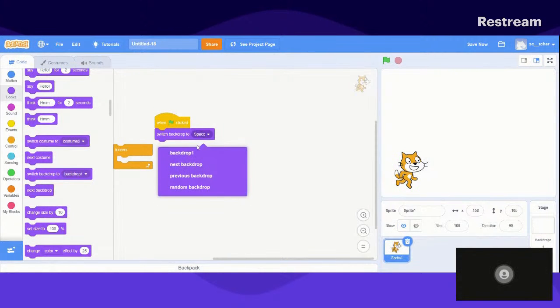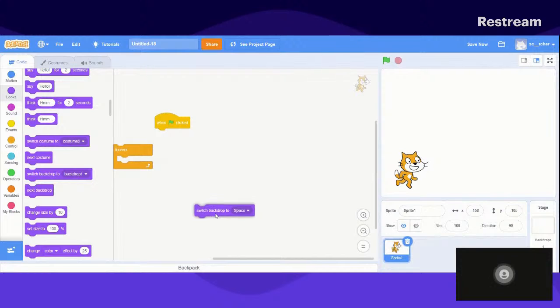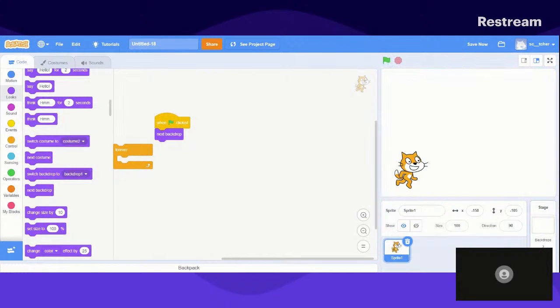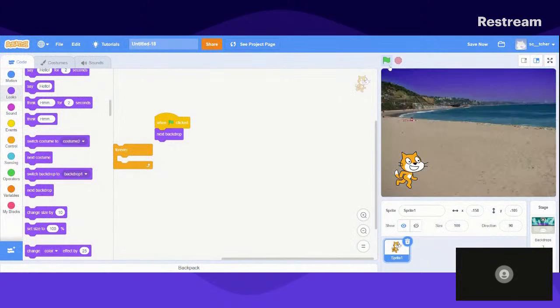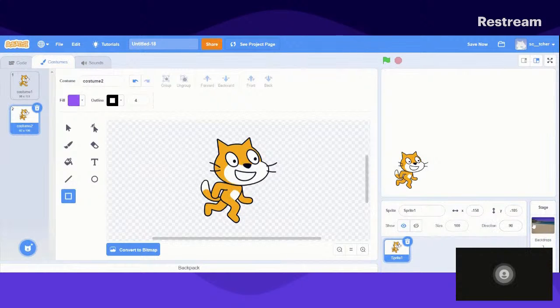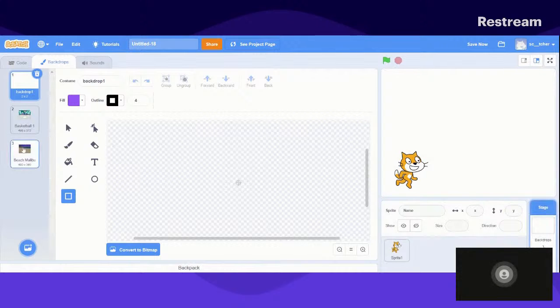You can use switch to next backdrop. If you're in backdrop one, it's not necessary to switch to space. You can switch to other backdrops also. And next backdrop. When I press this, it switches to the next backdrop. But over here, we don't have another backdrop. So basketball one, as you see, and I'm going to add another backdrop so that you can understand. See, it keeps switching, and now you can delete these backdrops if you don't need them.